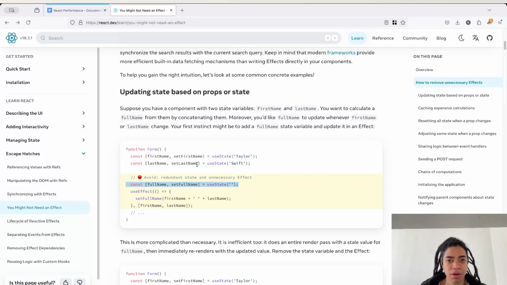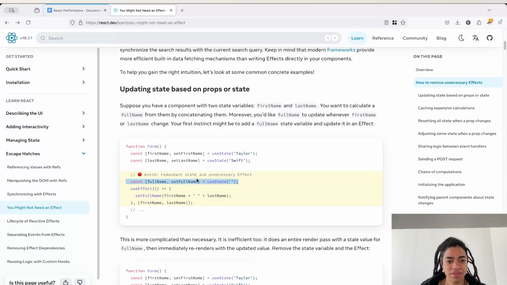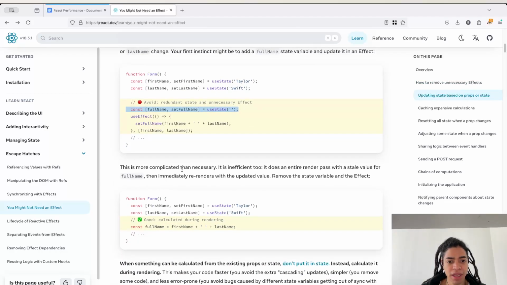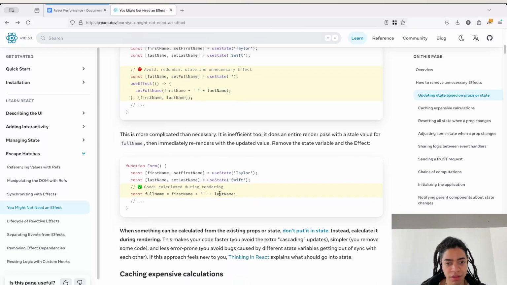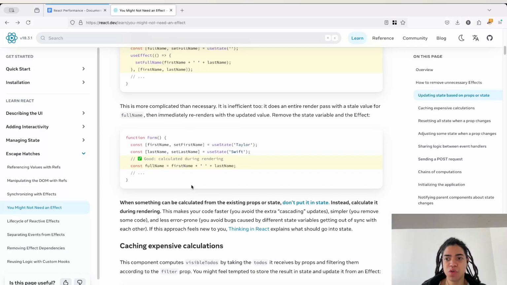Updating state based on props or state this way? Hell no. This is more complicated than necessary, and it is inefficient too. It does an entire render pass with a stale value for full name, then immediately re-renders with the updated value. Remove the state variable and effect by calculating that during rendering. Exactly. This is how you handle updating state based on props or state.